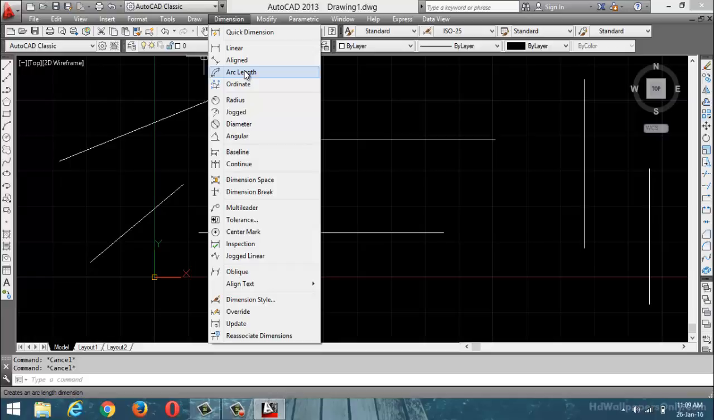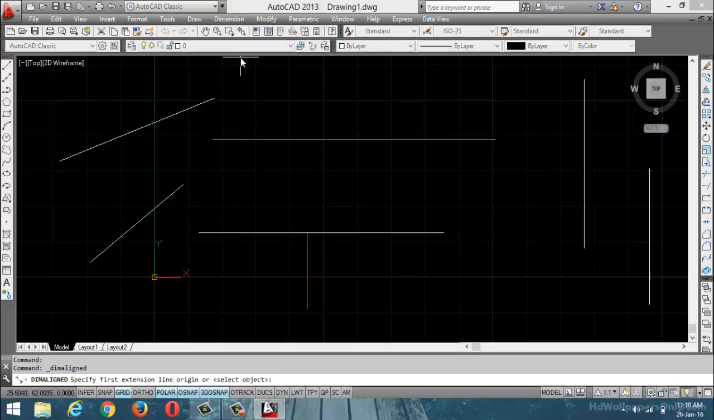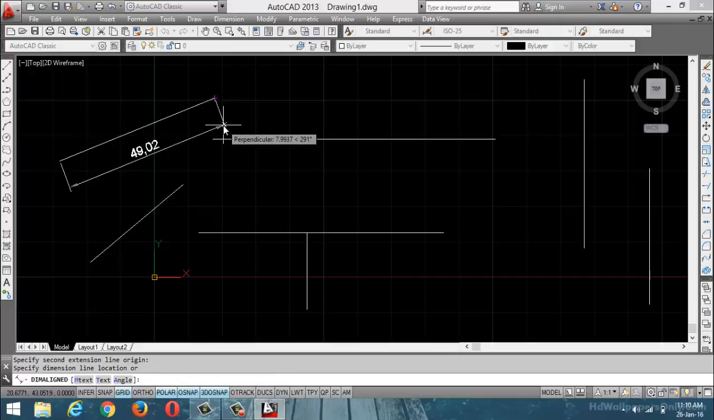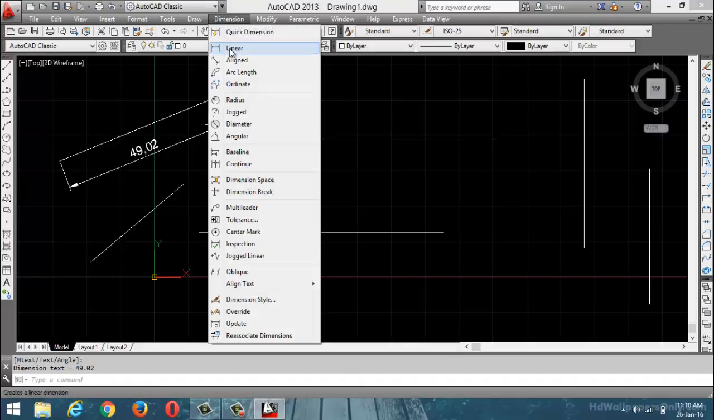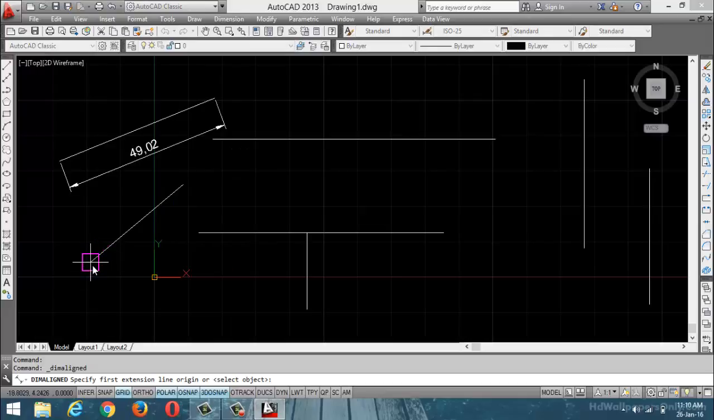Next third one is the aligned. Command is DAL. Okay. Now simple thing, select the align dimension, select the first point, select the second point. What happened this time? Length of the inclined length of the lines. Next, align dimension, select first point, then again select the second point. That is about the length of the inclined lines.